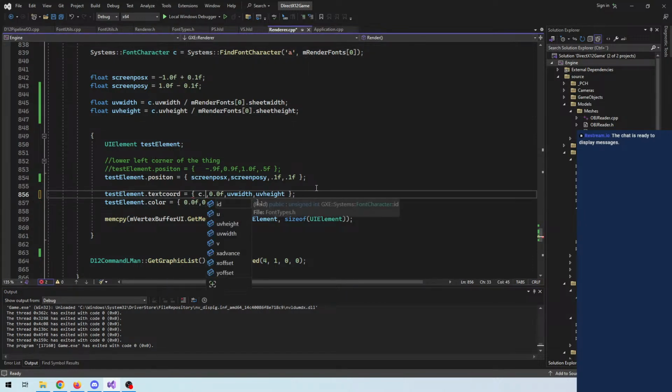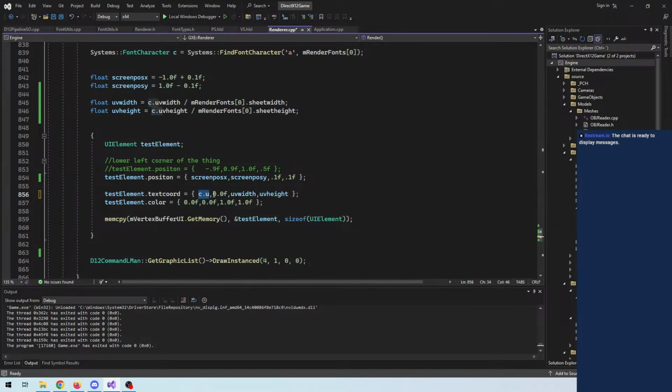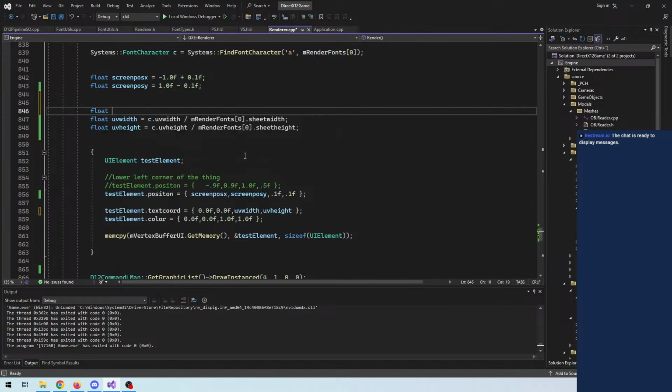Then we need to pass in the UV coordinates. This also needs to be mapped. Actually, let's see. Load.